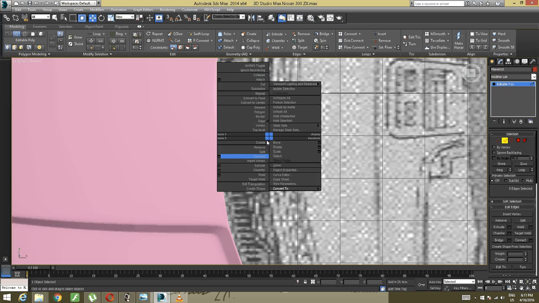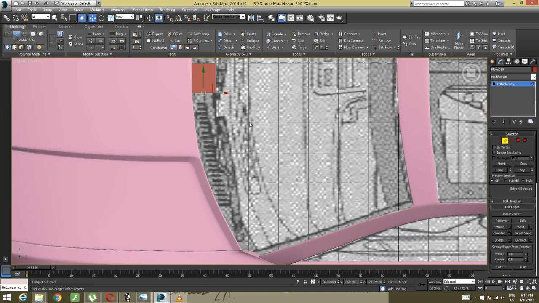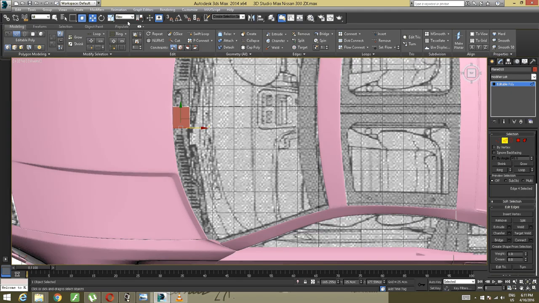I'm actually going to right click and select edge. Select this right here. And then I'm just going to go into here and go extrude. Extrude settings, extrude. Bring this all the way down to zero, and just click on the check mark right there to confirm that.